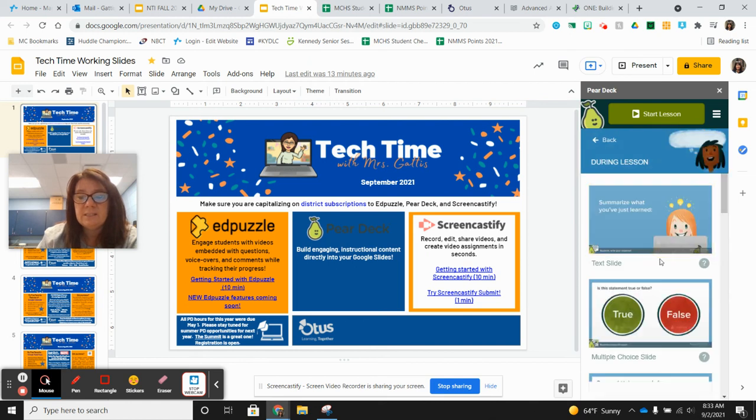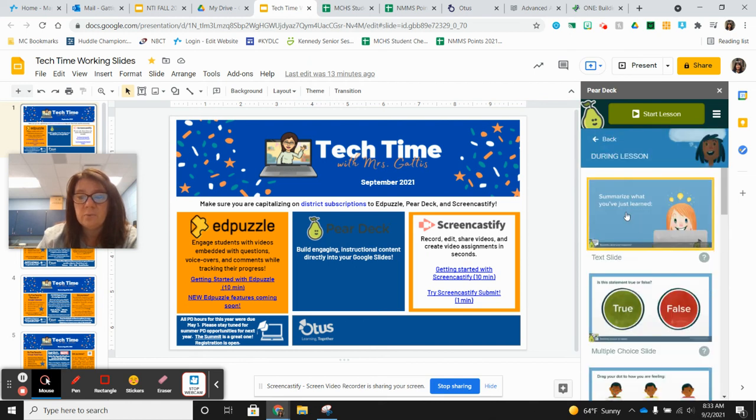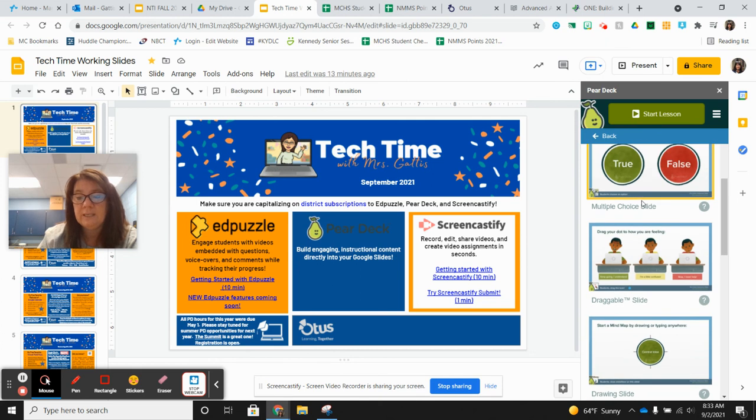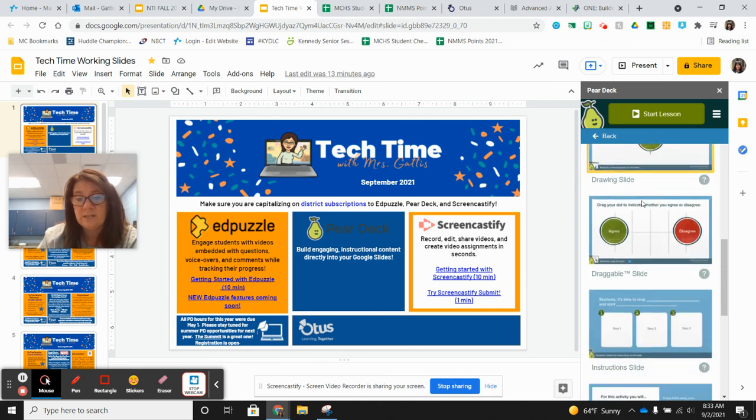During the lesson, same kind of thing, like summarize what you just learned. The kids can type on here. And again, you can change this picture. You can change this wording to whatever you want. True, false, again, they're going to have a little dot, or they can choose what they want. And just all kinds of cool stuff.